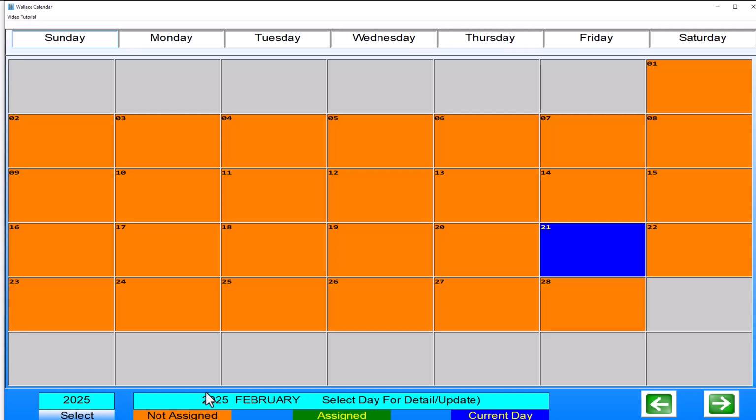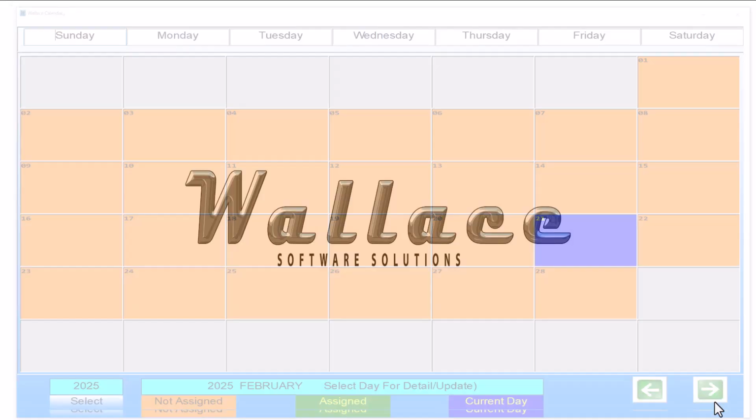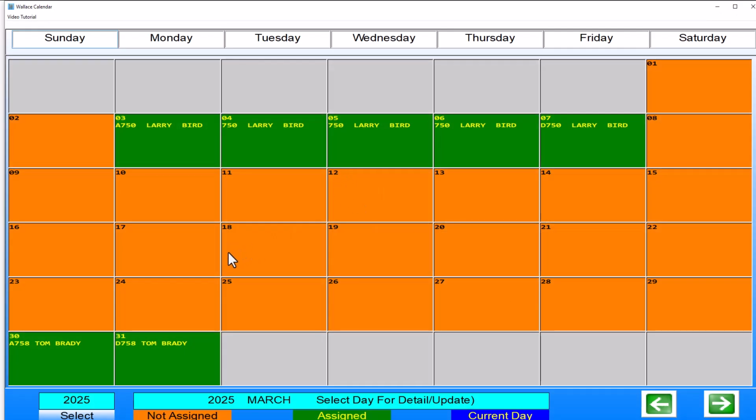The calendar is color coded. Obviously, orange means there's nothing going on. Green means it's assigned. We have nothing going on in February. And blue means it's the current day. So I'm going to hit next, and we've got a few things going on here in March.